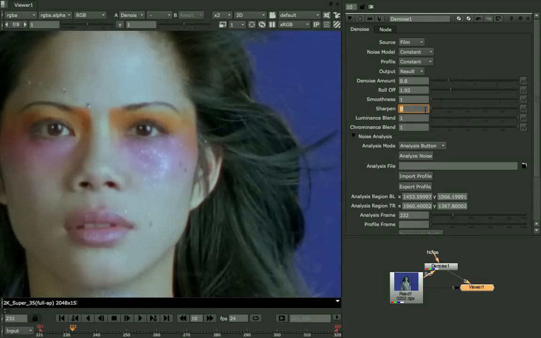The next parameter to tune is the smoothness. The denoise amount and the roll-off adjust the threshold. The smoothness allows you to control the smoothness of the underlying image. For example, if your output is a bit blotchy, or if it's too smooth, then you might want to increase or decrease the smoothness.